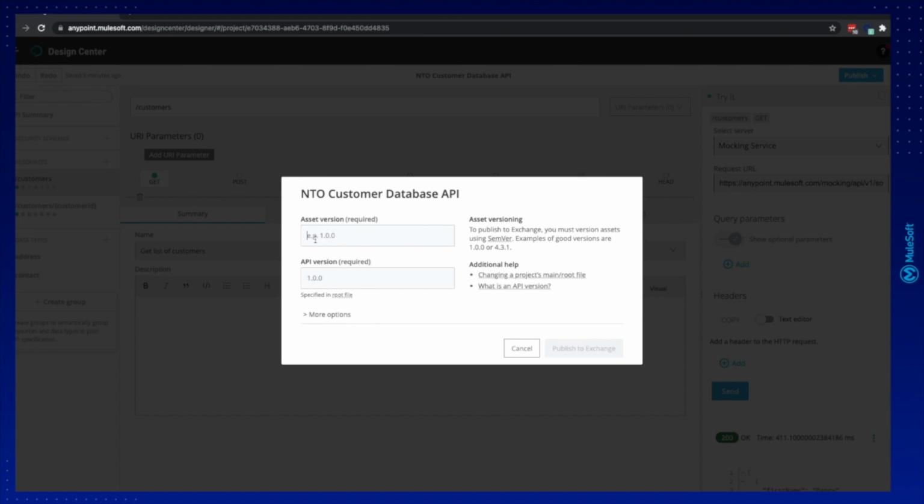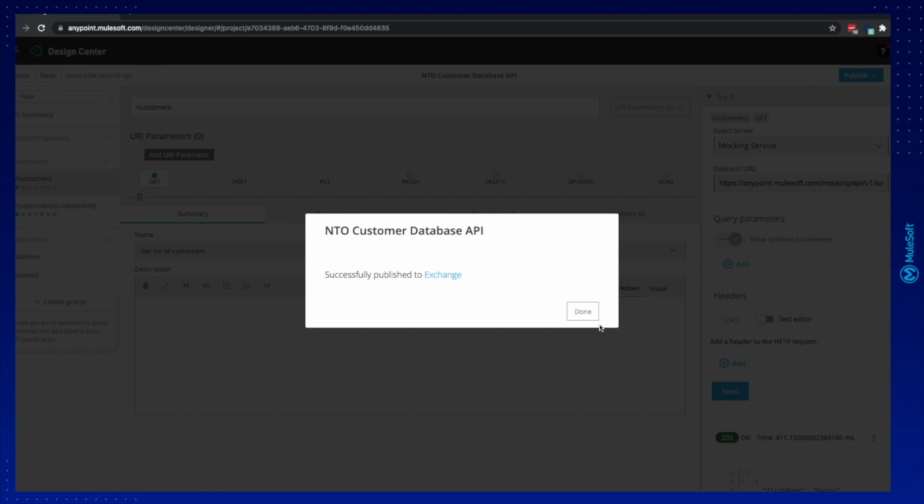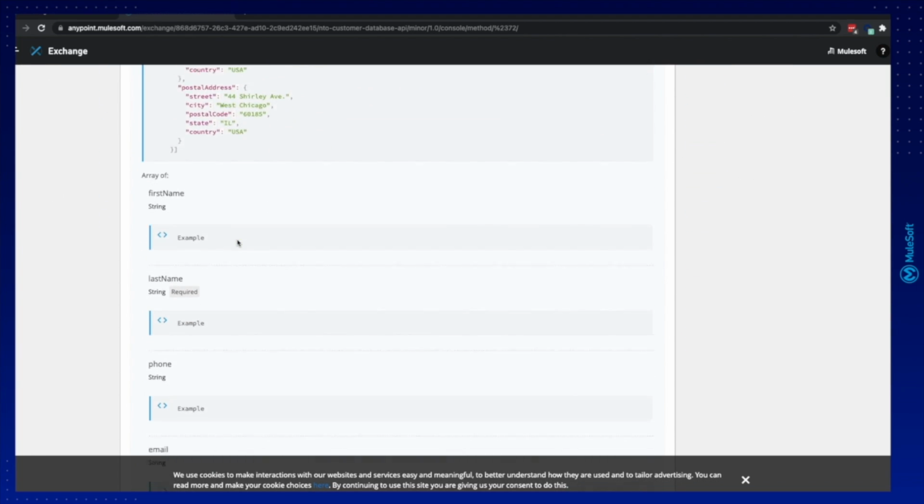For example, if the same API version has different iterations of code, you can specify 1.0.0 to begin and then update this again when you make changes. Go ahead and hit Publish to Exchange and allow the system to process your API. Once you see the message that says Successfully Published to Exchange, you can click on Exchange to view your API in Anypoint Exchange. It should look something like this, where you have the different parameters along the right and the different endpoints that you created along the left, along with the different data types. Selecting any of them will show you the different types of requests available for that resource, and clicking on it will show you your sample code.